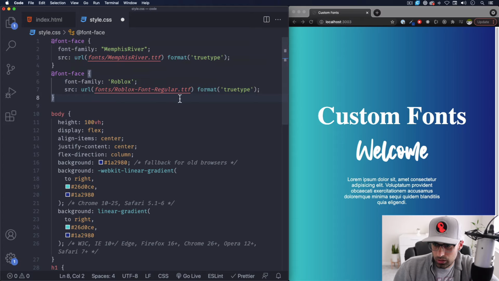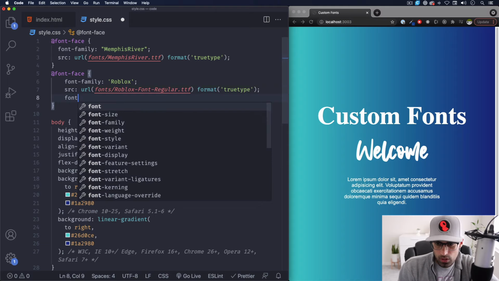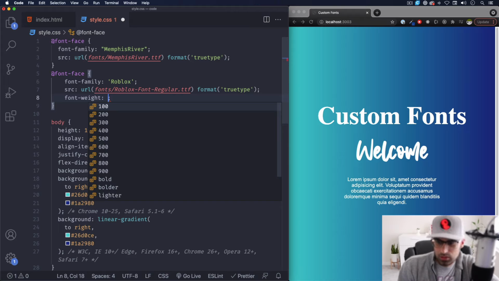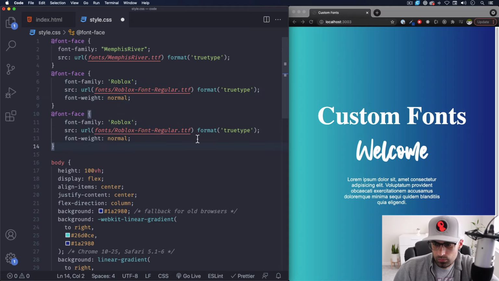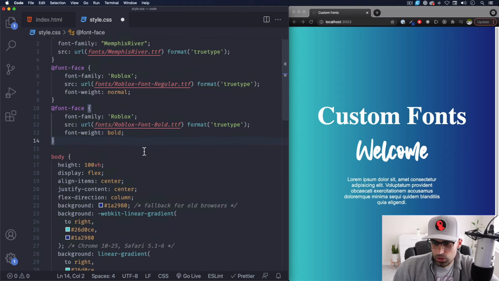So this one is a regular. So what I want to do is make sure that when I use the font weight as, let's say normal, it will get this regular font. I'm gonna do another one, just copy and paste. And this one's gonna be the bold. So let's just change it to the bold. And here on font weight, we're gonna do bold. Okay, now let's go ahead and test it.